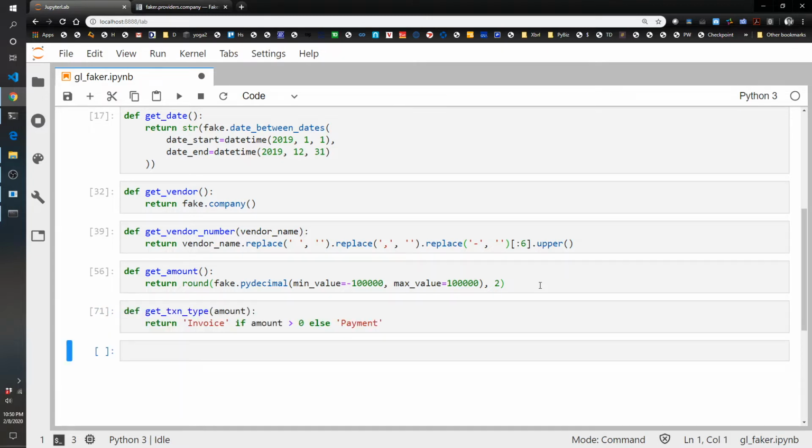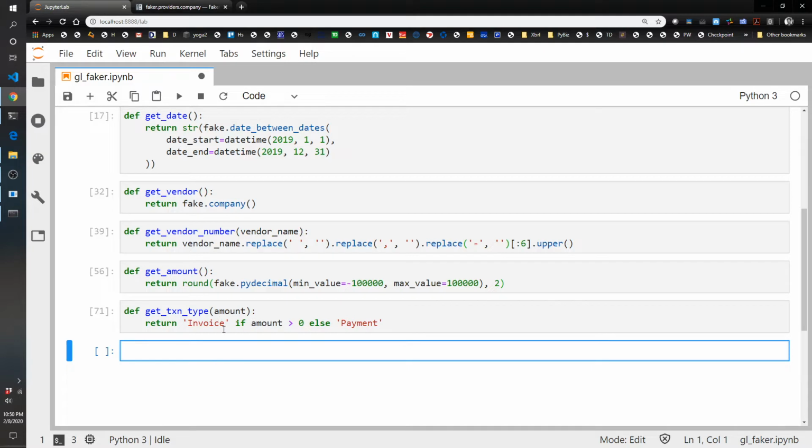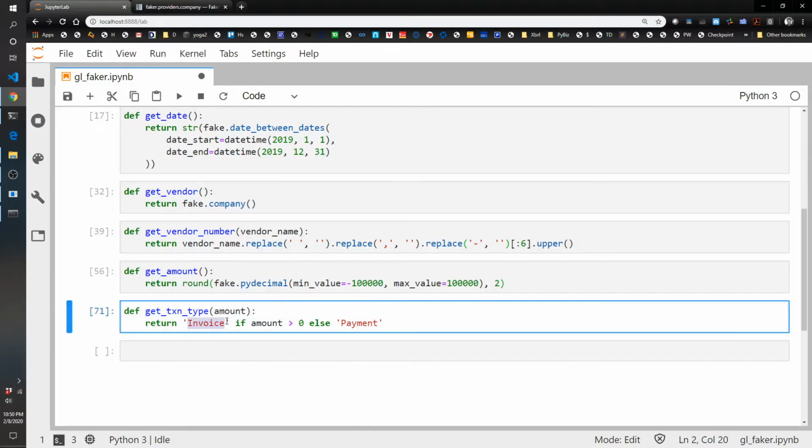And then finally, transaction type, that's going to feed in the amount. If it's greater than 0, we're calling it an invoice, so we're saying we're increasing that accounts payable balance. And if it's otherwise, then it is a payment.